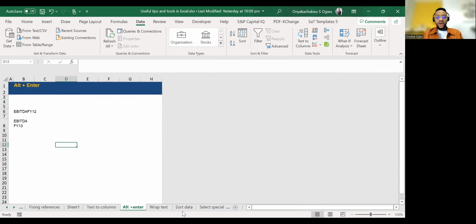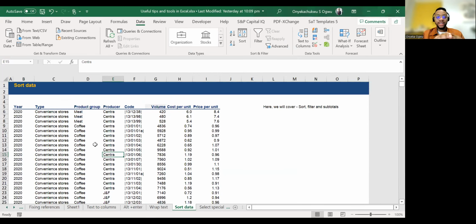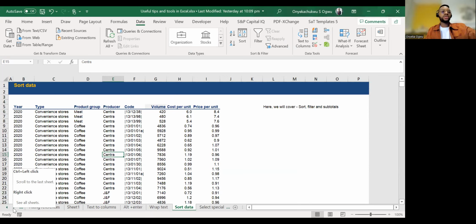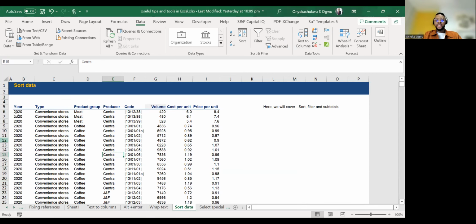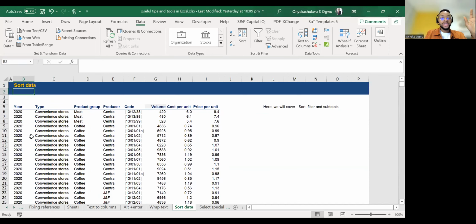So moving on very, very quickly, we have sorts, right? How to sort data. This may be very basic and simple, but trust me, we just want to cover it very quickly, the basics. Once we get to 11 o'clock, we go into some advanced things, just to cover for those that might not be very familiar with Excel. How to sort data in Excel. Now imagine we have a table like this. We have a large amount of data, right?